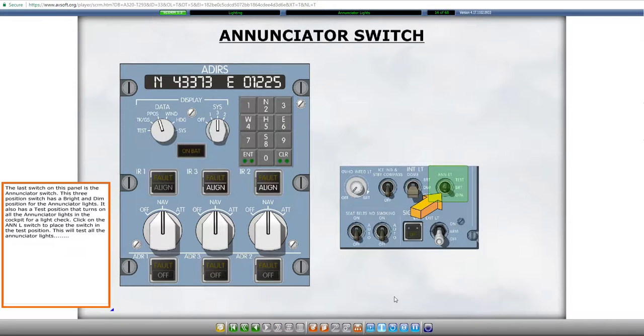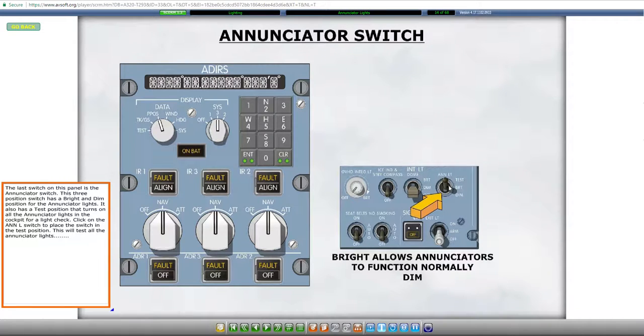The last switch on this panel is the annunciator switch. This 3-position switch has a bright and dim position for the annunciator lights. It also has a test position that turns on all the annunciator lights in the cockpit for a light check. Click on the annunciator lights switch to place the switch in the test position. This will test all the annunciator lights.